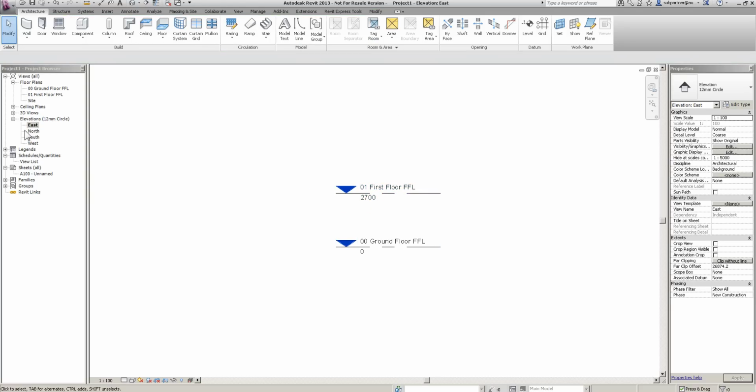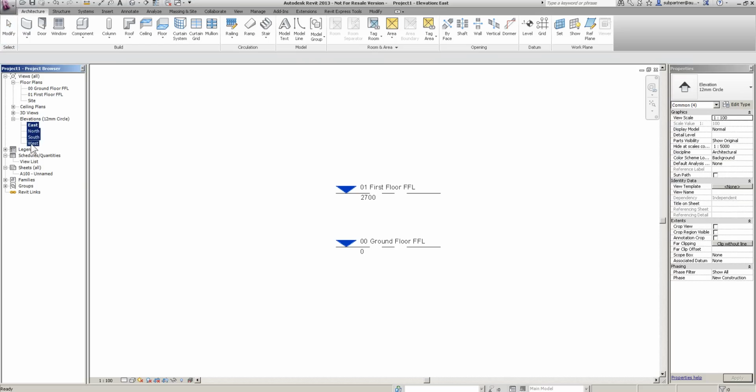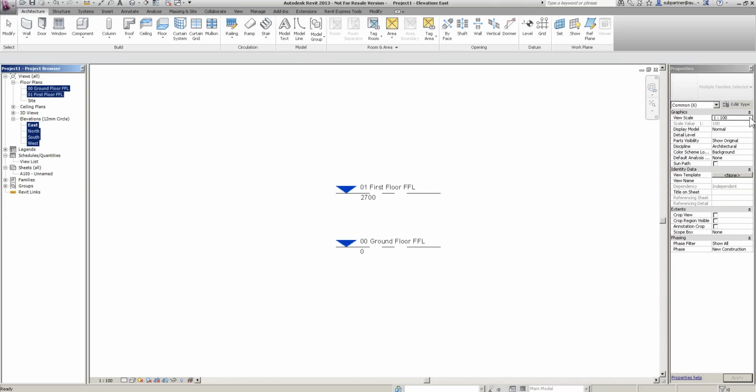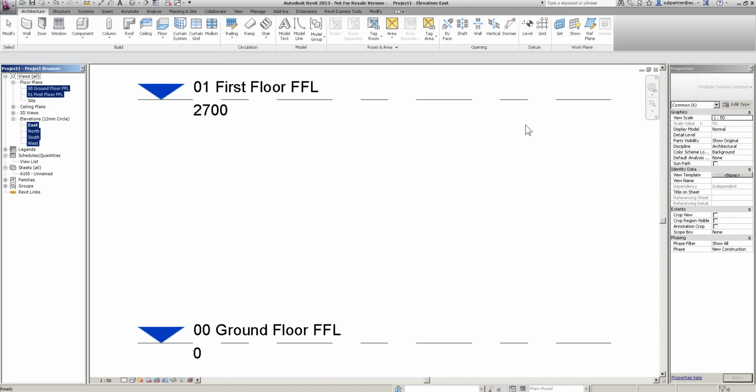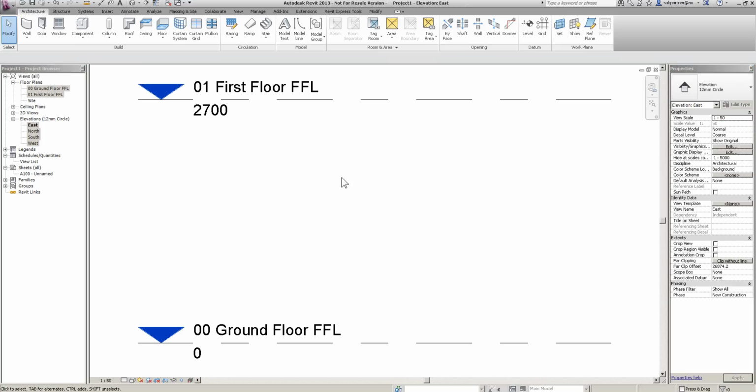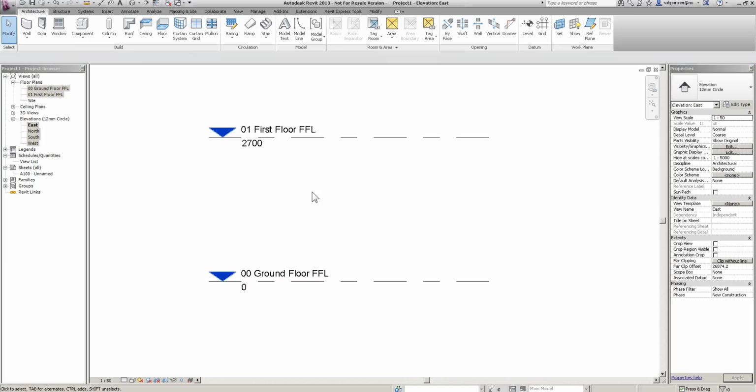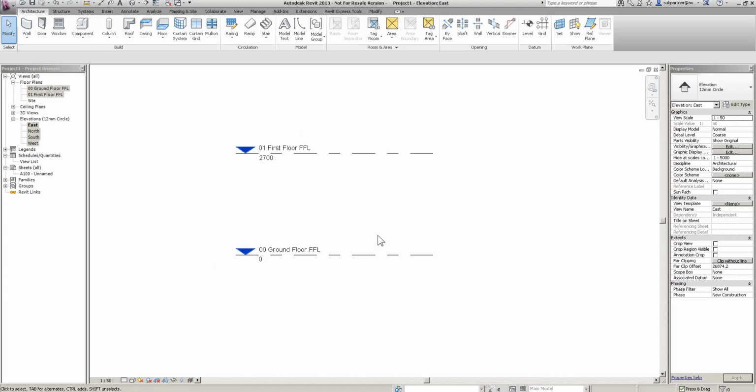Okay, I'm going to change my elevations to 1 to 50s. In fact, I'm going to change my floor plans to 1 to 50s as well, just because it's going to suit the kind of annotations that we're doing. It's not necessarily so I'm doing a GA set of plans or anything like that. It is just so that I can see what's going on the screen a little bit more.